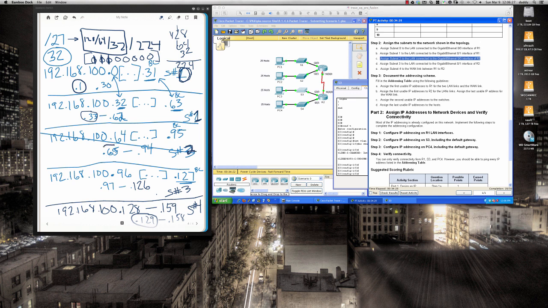192.168.100.64 is the network ID. So this is our subnet. The first usable IP is .65. So that would be the IP address assigned to the gigabit 0/0 interface, right?